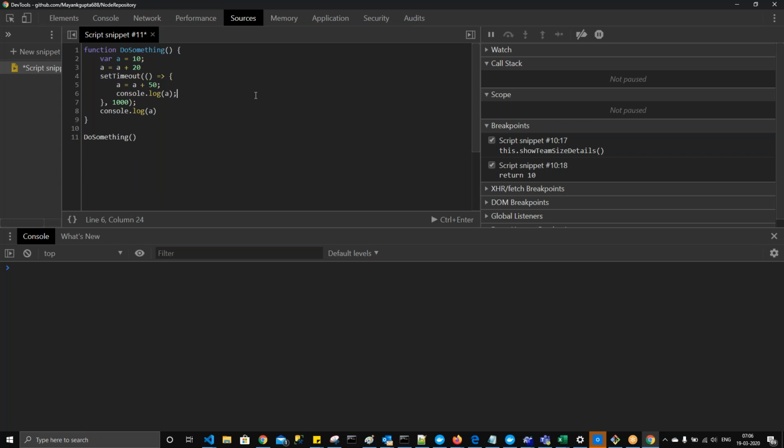Okay. If it is a synchronous process, first the value would be incremented to 30, so the value of a would be 30. As a synchronous process it would go step by step. The next step, it would come and stop at the set timeout, wait for 1 second, and console log the output. That would be 80. So our first output will be 80, and then it will console log the previous output, that would be 30.